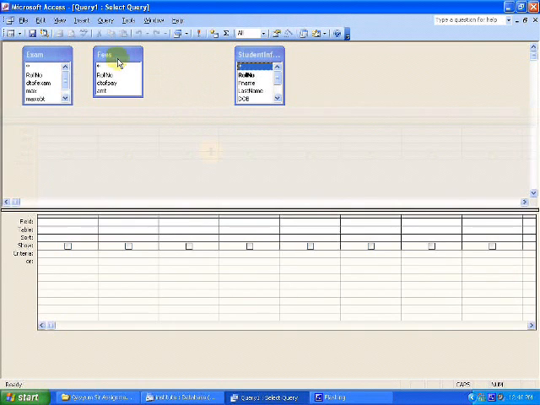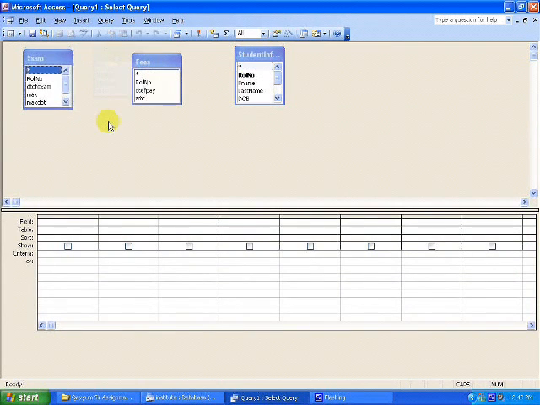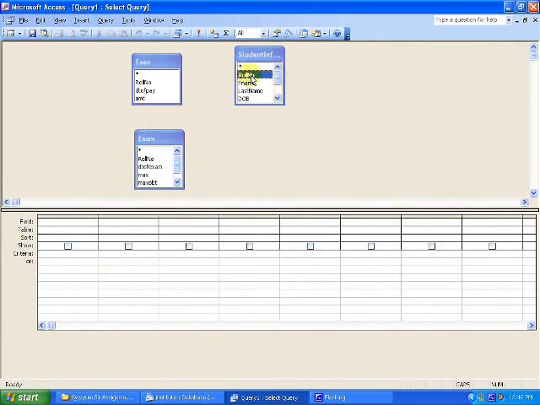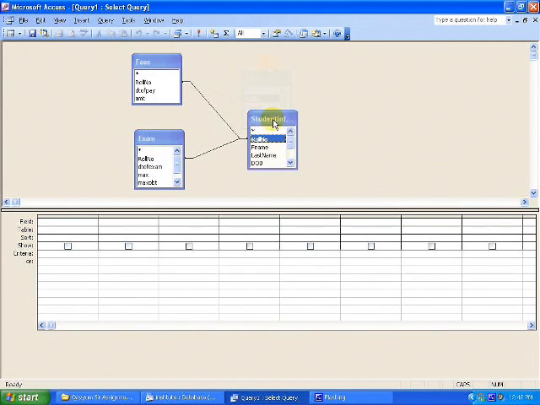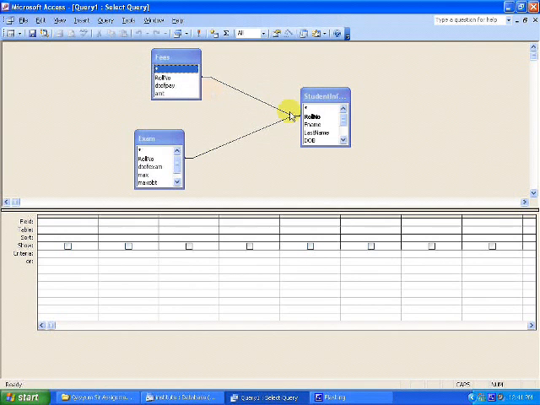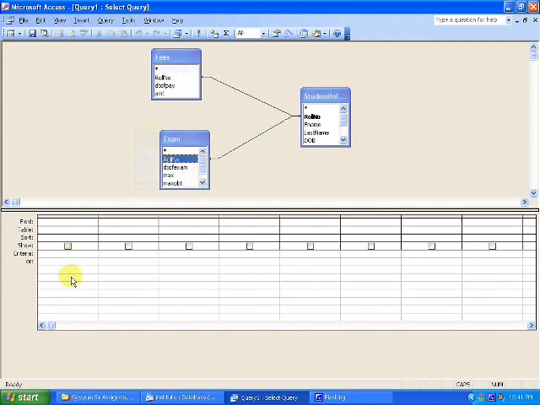Okay, now how to join them? By using the common field, that is roll number. Click on this roll number field, drag up here and release it here, like that. Drag from here and release here. So this table is the master table, and this is the fees table, a child table. We are connecting them using a common field called roll number.